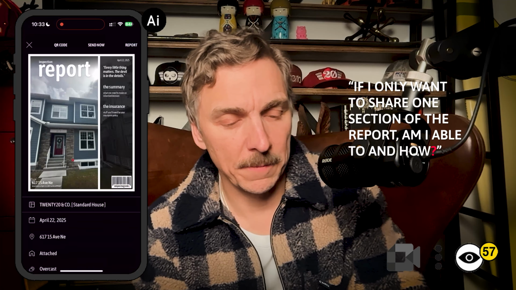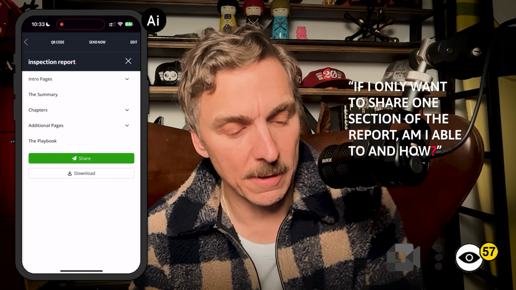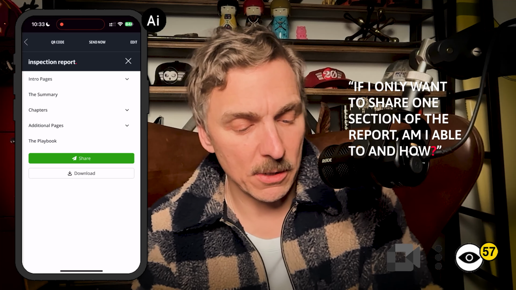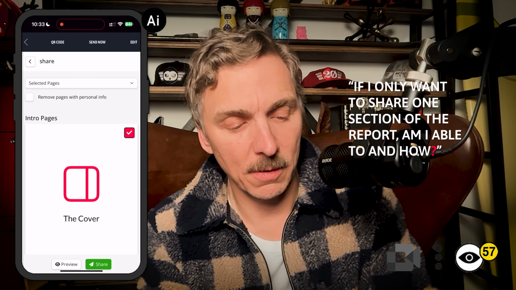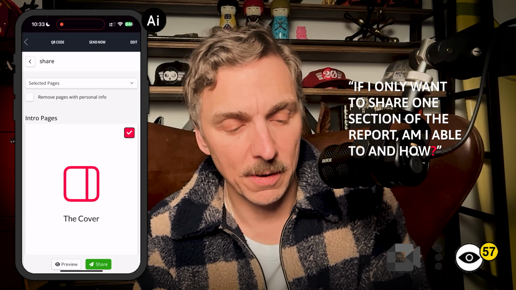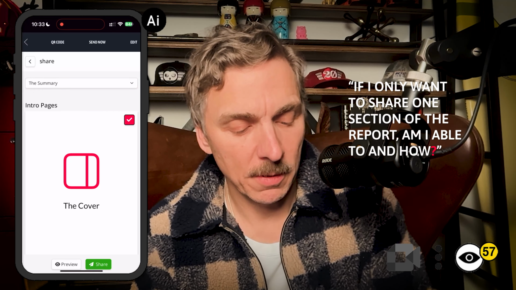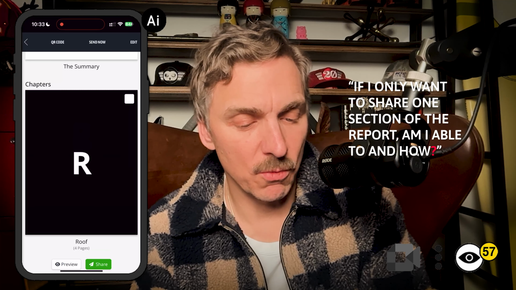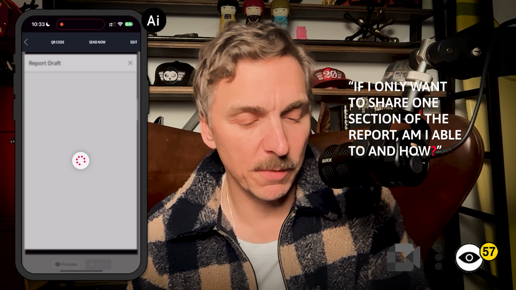So if I only wanted to share one portion of this report, it's very easy for our end user and for our agents, right? They don't have to screenshot this anymore. You just hit the menu button right there, hit share, and say create share. And then you know how you can remove all the personal information. It's kind of nice. You see at the top where it says select pages. So I can do the summary and say you only wanted to share the roof and, I don't know, the exterior. Let's just do that and then preview.